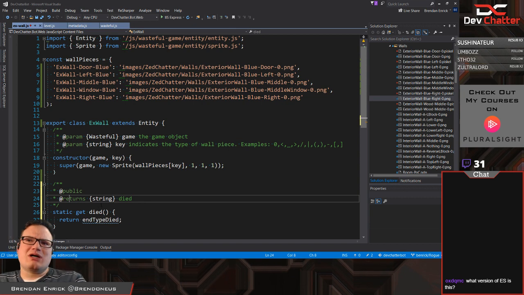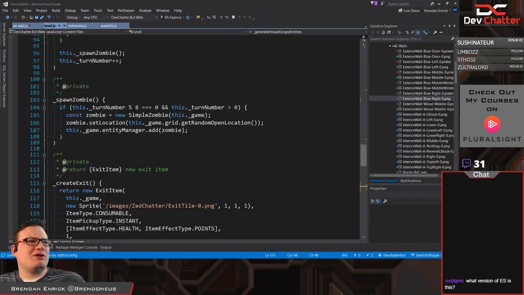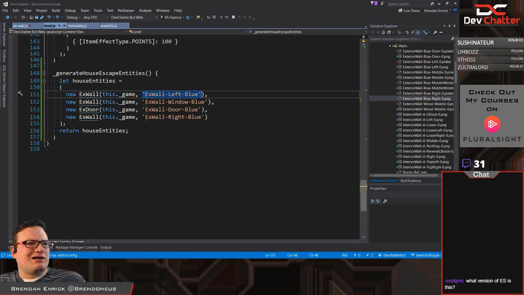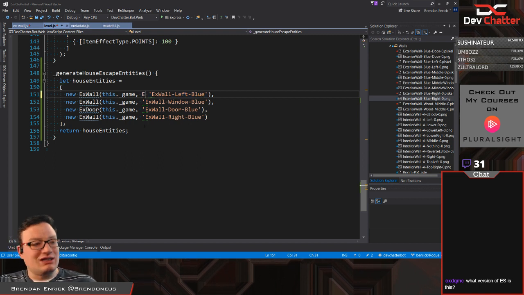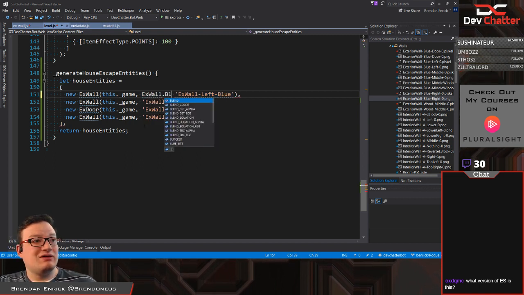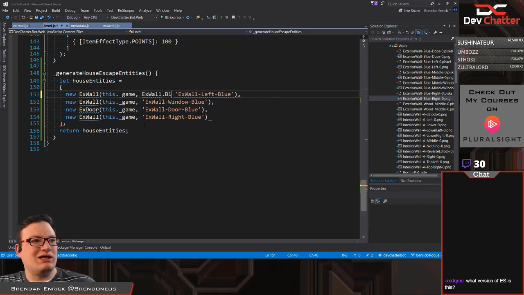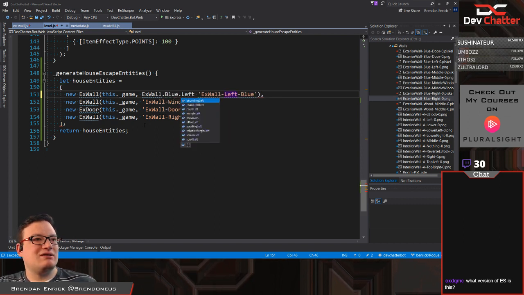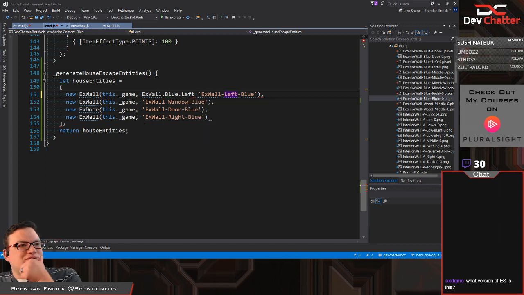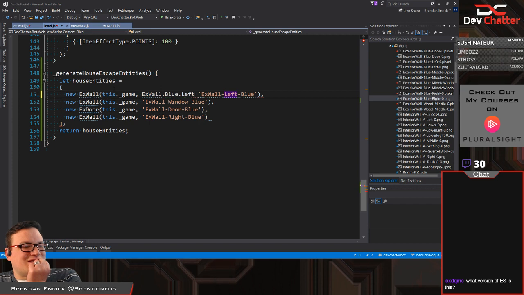What I'm thinking about is this. Here's how I'm thinking I want this to be accessed. If we said something like xwall dot blue dot... blue dot left is kind of what I'm looking for. I kind of want it like that.